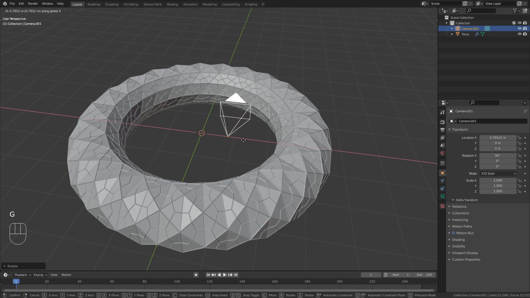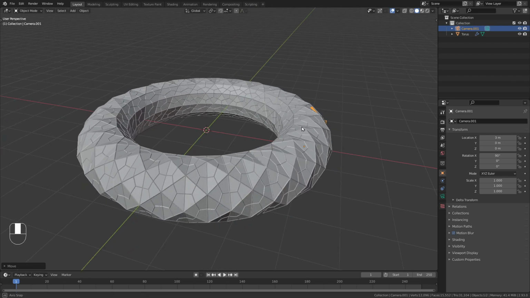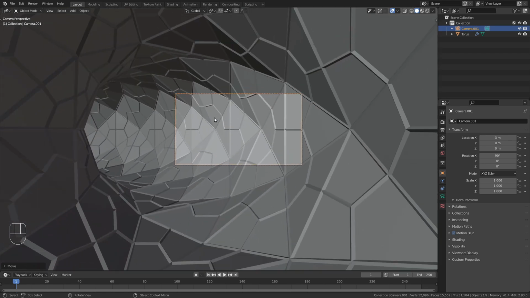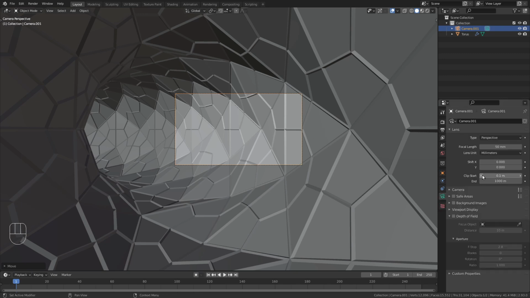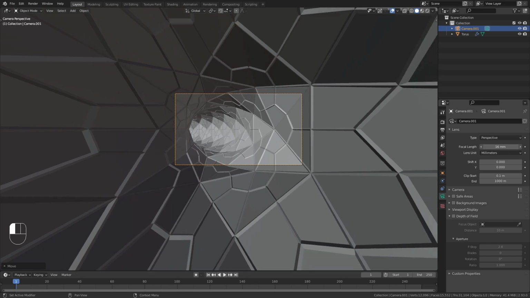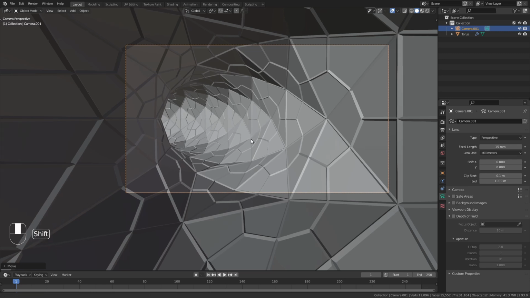So GX to move it along the x-axis. And this should be 3 units. So I just press 3. And now the camera is placed inside of this torus. Now we want to see a bit more with this camera, so I go to the camera properties and just bring down the focal length until we can see everything, which should be around 15 millimeters.